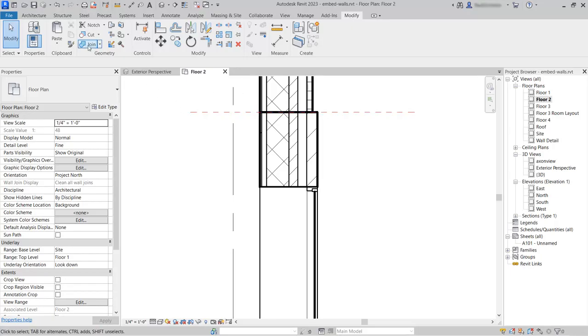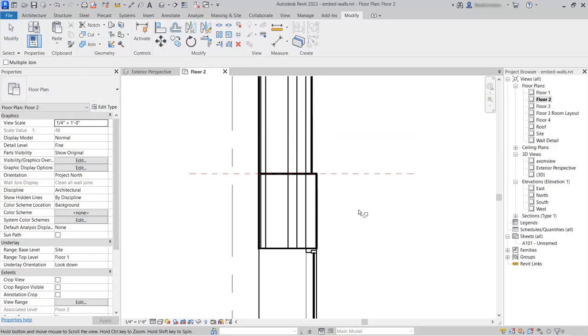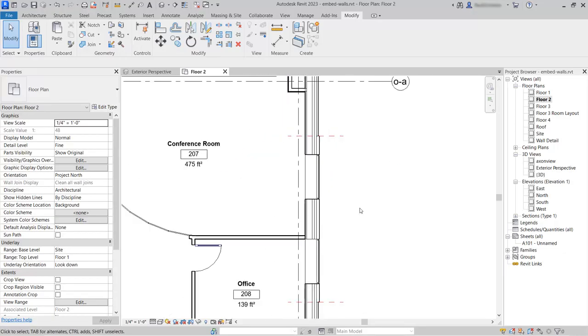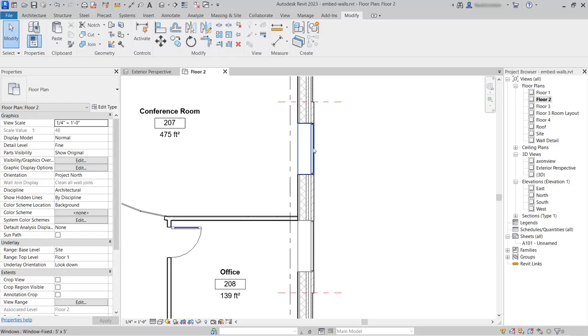So from the Modify ribbon tab in the Geometry panel we'll click Join Geometry, and then we'll select the main stone wall and then the brick panel wall to join those two together, and we can see that those lines have now disappeared. Fortunately, we can also see that the windows have remained in their place, so we may not need to paste those windows back in from the clipboard that we copied.